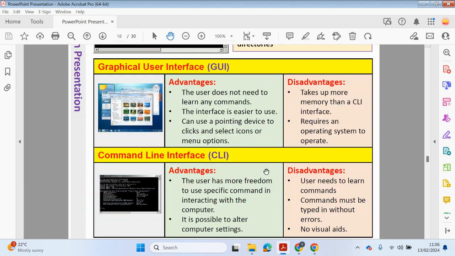So let's now look at the advantages and disadvantages of each type of interface. The advantage of the graphical user interface is you don't need to learn any commands. The interface is easier to use, and you can use a pointing device or a touch screen to select menu options, icons, and so on. Disadvantage: it would take up more storage space on your secondary device. It would take up more memory as well, and it requires an operating system to operate.